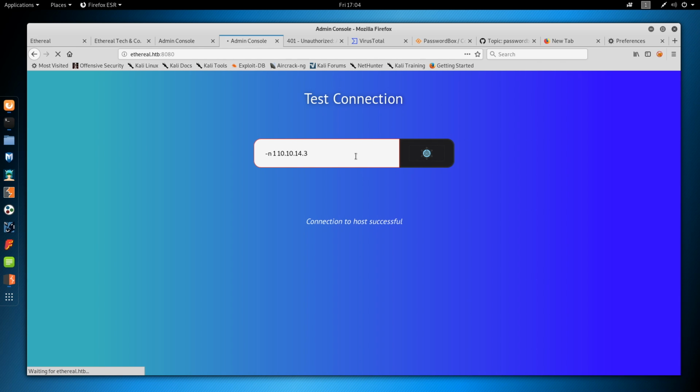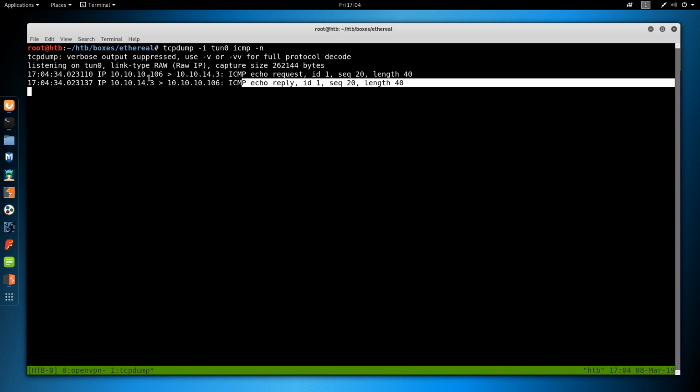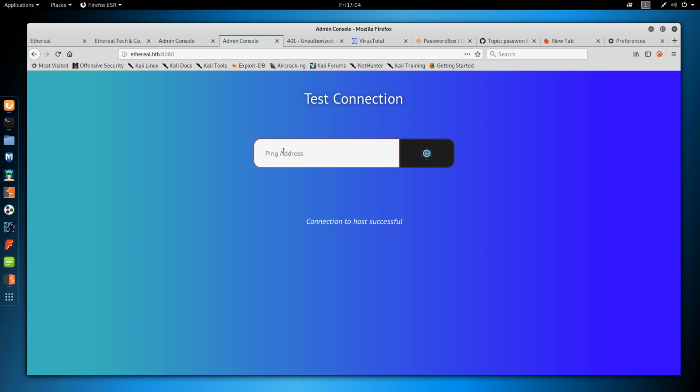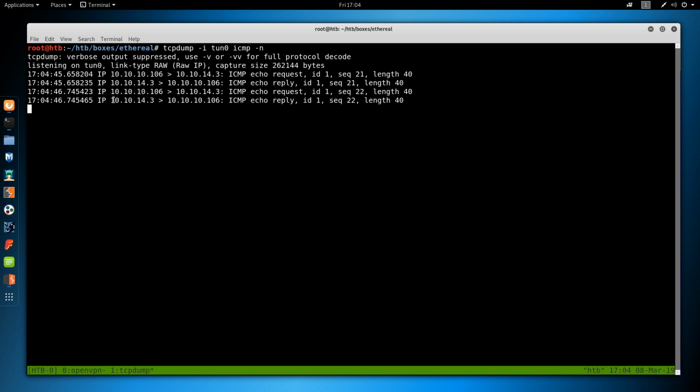Do this, and we get just one ping packet. If we do that again and do -n 2 10.10.14.3, we get 2 ping packets. So this is indication that we're injecting into the command. So the command's probably like ping, user input here. And what we're doing is we ping user input, so we put that to be 10.10.14.3, and we can also put arguments. So the question becomes, can we do nested commands, put multiple commands in that?